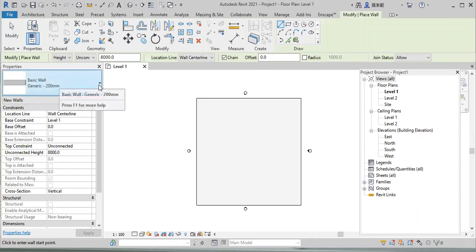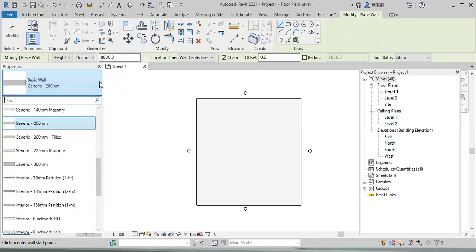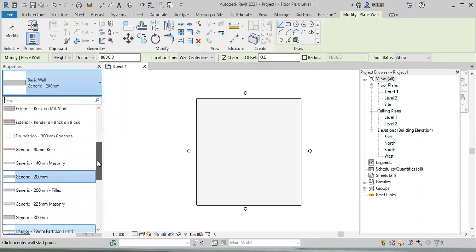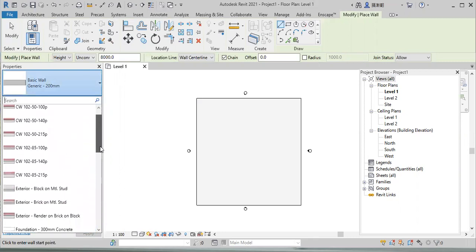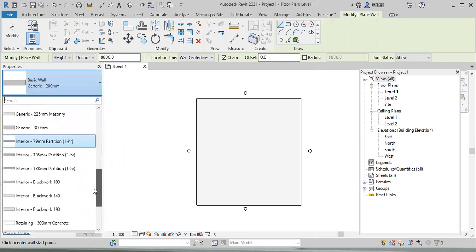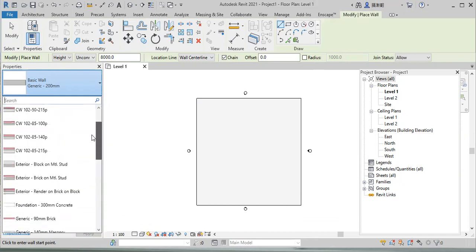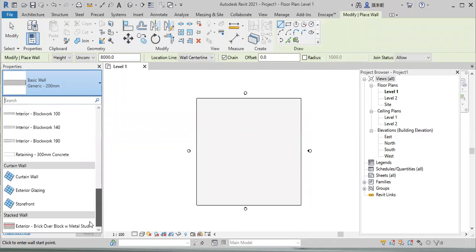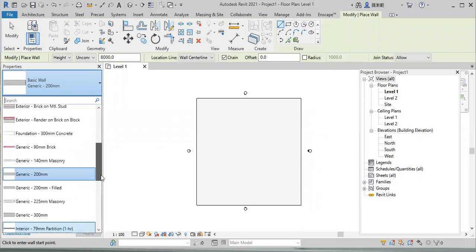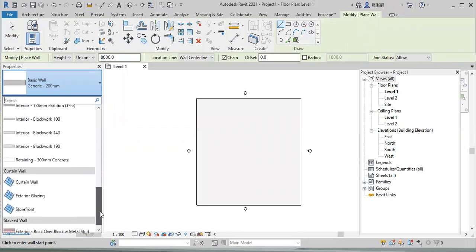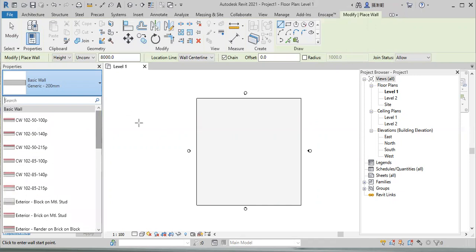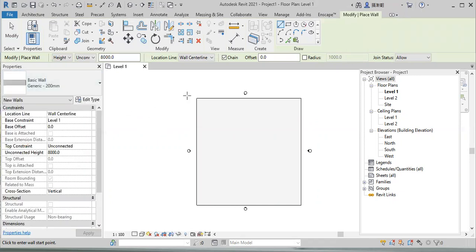And then I'll have the opportunity to select. So if you click the drop down here, you can select the type of wall that you want to use, or edit the type. So you see we have a lot of walls here. You can just click on the drop down, pick it, and then use it. Okay. Yes. So the property panel is also very, very important.